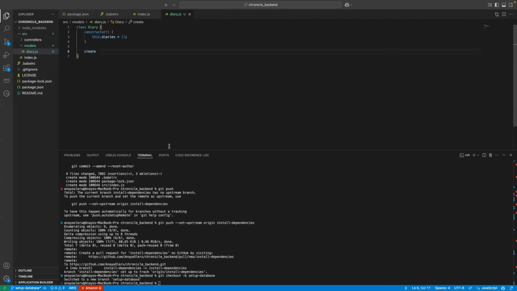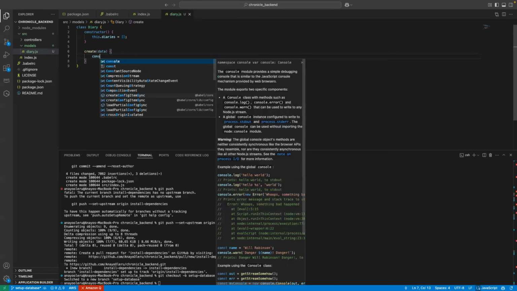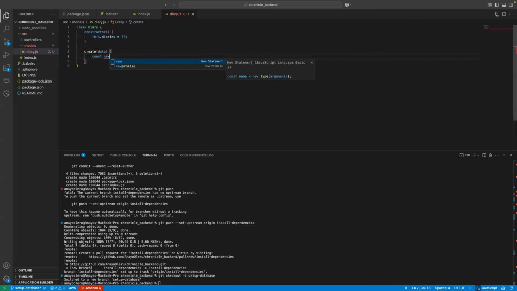Because we'll be doing a create, a find one, a find all, an update, and a delete for each of the diaries we put in, we are going to create each of these. So first our create data, we'll put in the data create, and I'm going to create a new reflection. So new reflection, new diary. The diary would have ID.